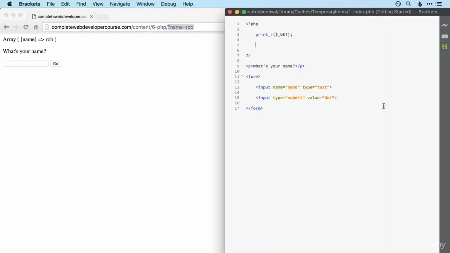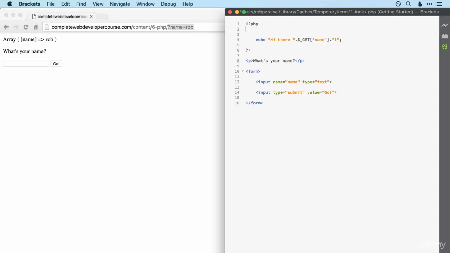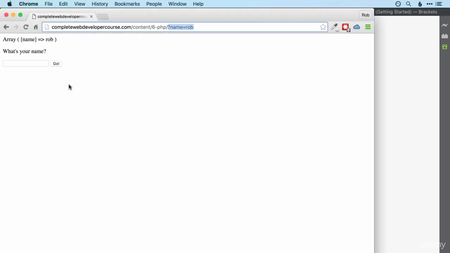So if we wanted to say hello to whoever the user is, we might do something like, hi there. And then we access the get array and then name, and then pop an exclamation mark on the end there. Let's get rid of the print to avoid any confusion. And then let's pretend I'm someone else. I'm Kirsten. We get hi there, Kirsten. Excellent. So this is some genuine interaction that we're getting now between the user and the server script.